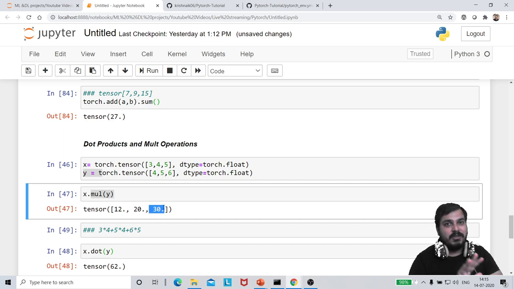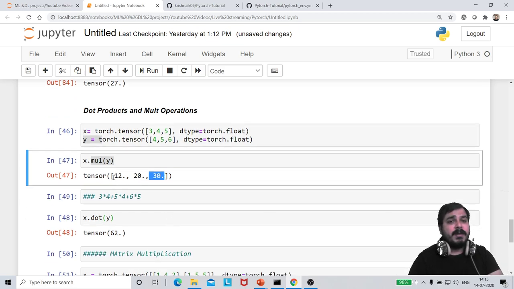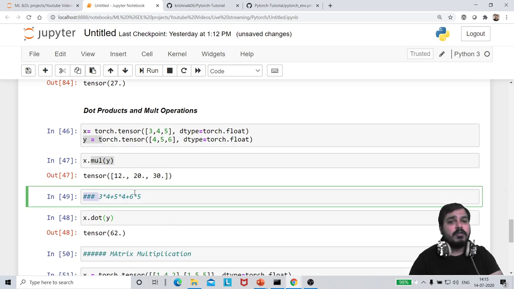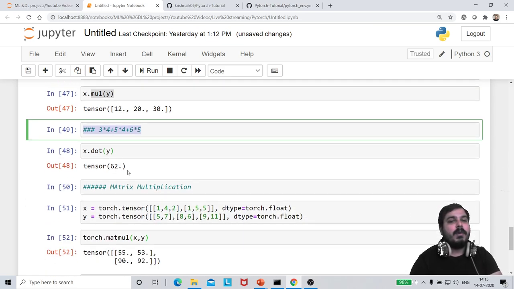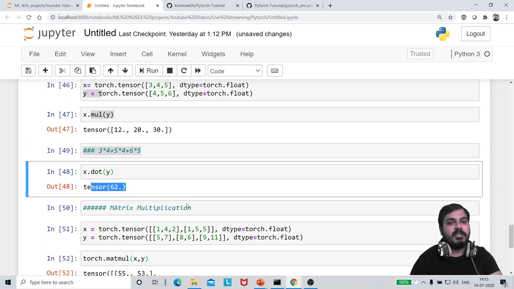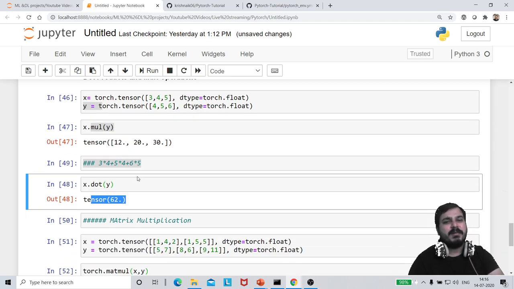This is how the multiplication operation actually happens. But if I do dot product, after doing this multiplication, I am also going to do the addition, like how I've shown it over here. So it'll be 3 multiplied by 4 plus 5 into 4 plus 6 into 5. Finally, when I write x dot y, I'm getting the output as 62. So 30 plus 20 plus 12. Pretty much simple. Just try it by yourself, guys.